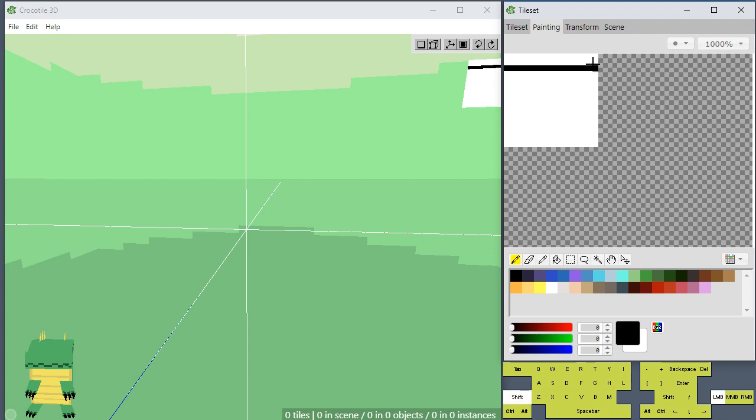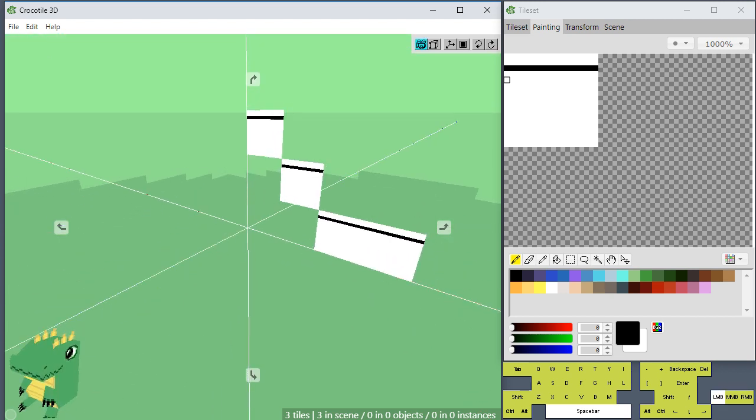And I held shift while I drew and dragged to the left and right to make it horizontal. You could also hold shift and just click to draw straight lines. Control Z undoes. But let's say that's the side of the staircase. We could have the staircase going up this direction maybe.